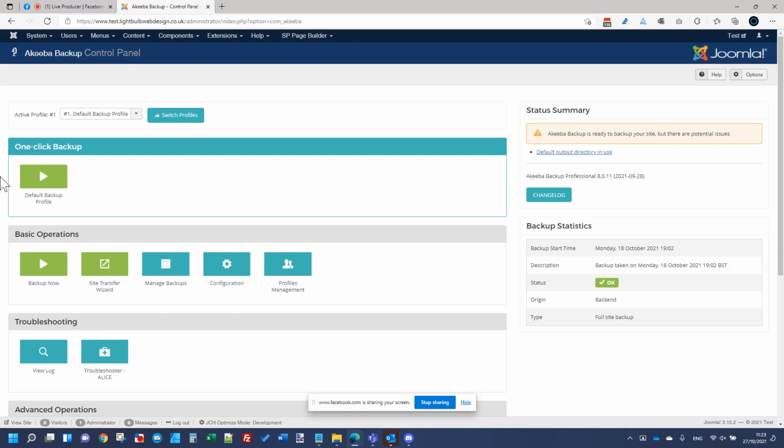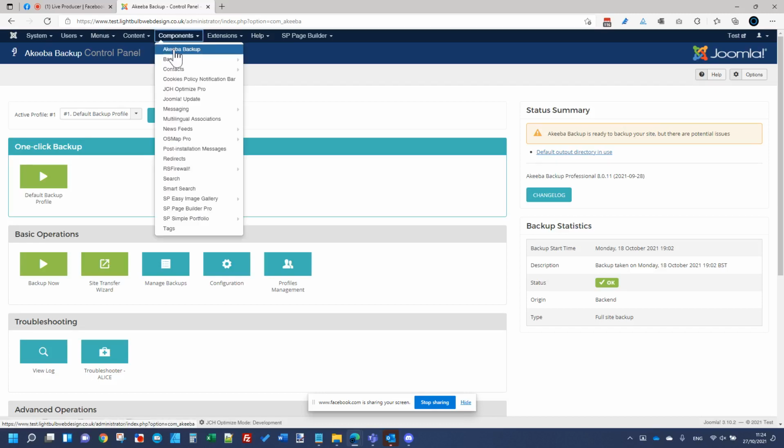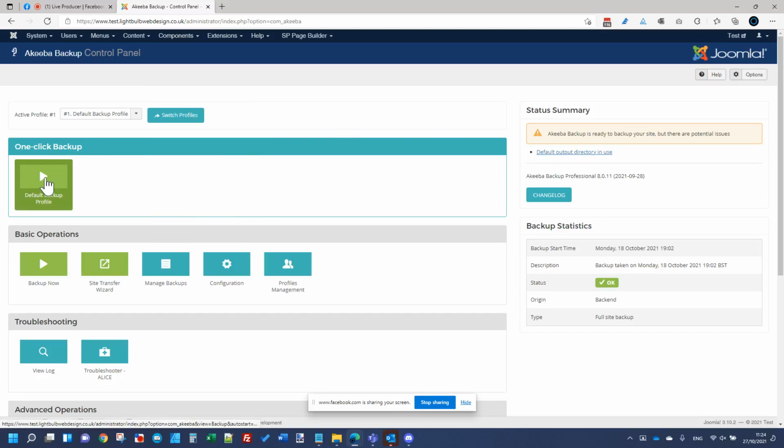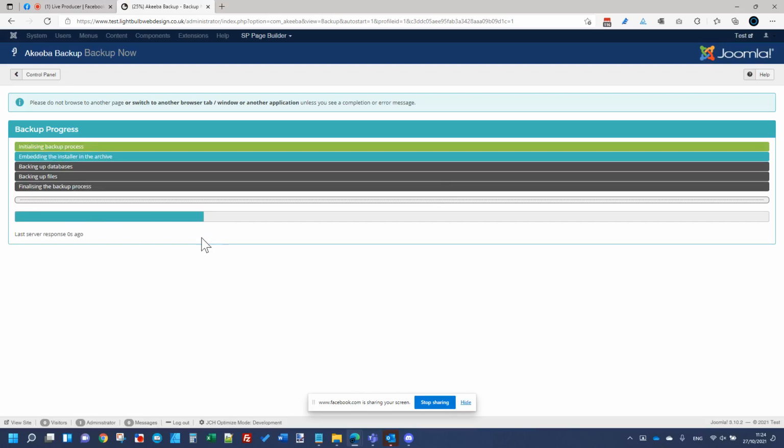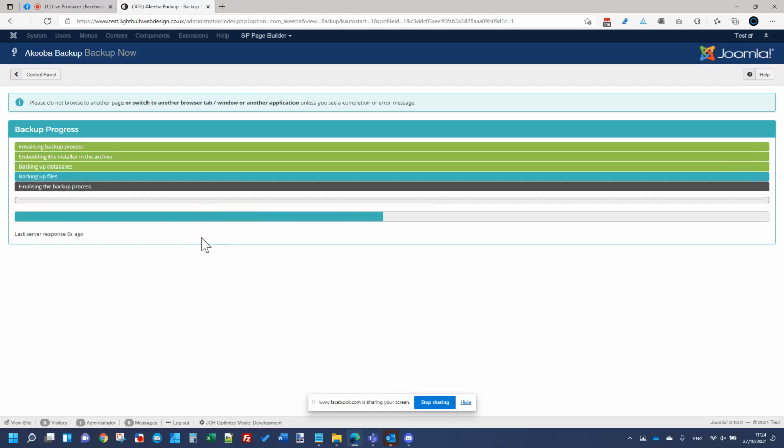By default, when you first install it, it will run through a little bit of a configuration check. It will do its own checks on server performance and how well the backups run. It will let you save those, and at that point you can use it. So on this one, if I just go to the dashboard, components, Akeeba Backup, and click the default backup profile, away it goes. It will run through the backup process on that site.